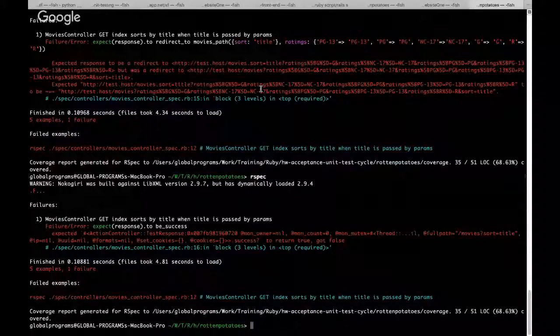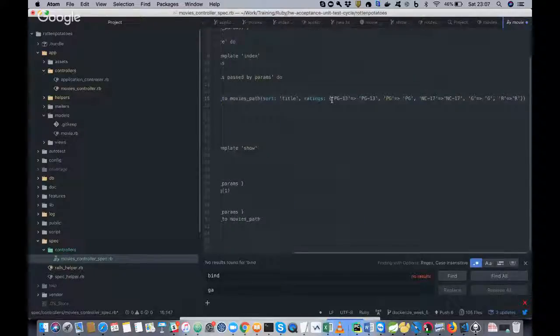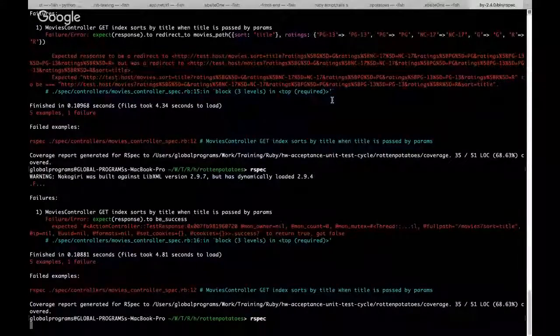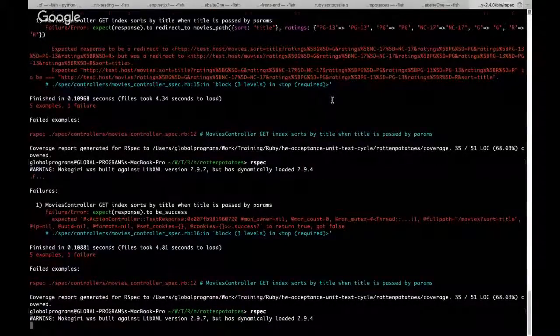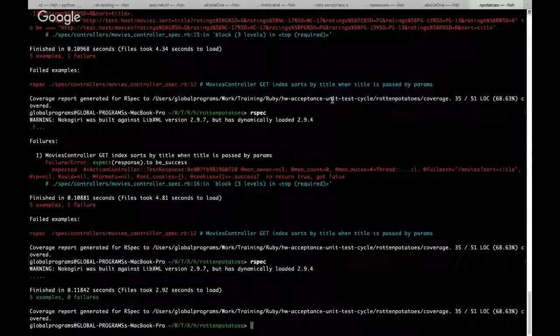Now what's it say? To be successful, that response. Oh, I think we delete that expect response to be success. It's still going to be a redirect response. Unless you do, I think there's a way that you can do follow redirect or something like that. But yeah, they will now pass. Yes. Okay, all right.